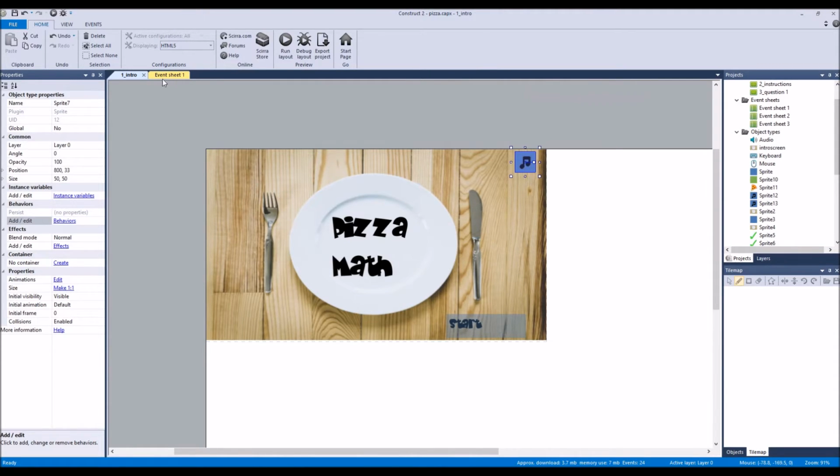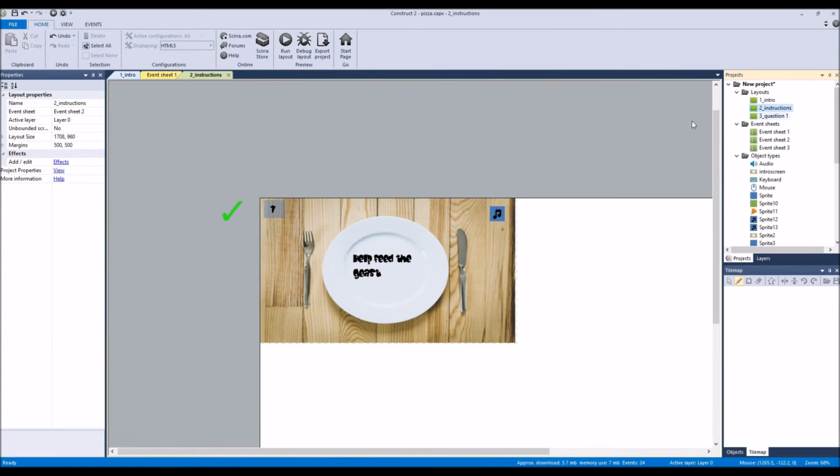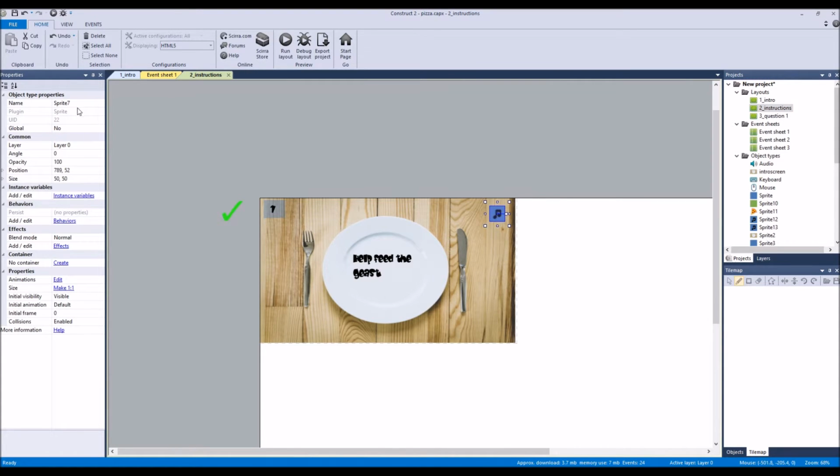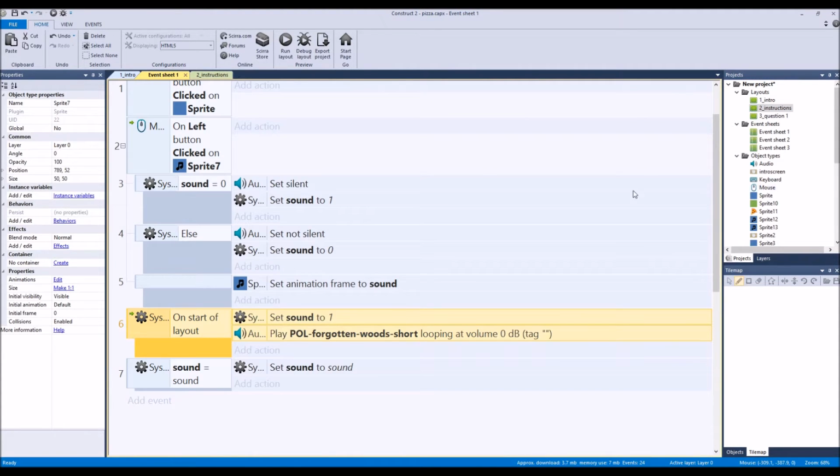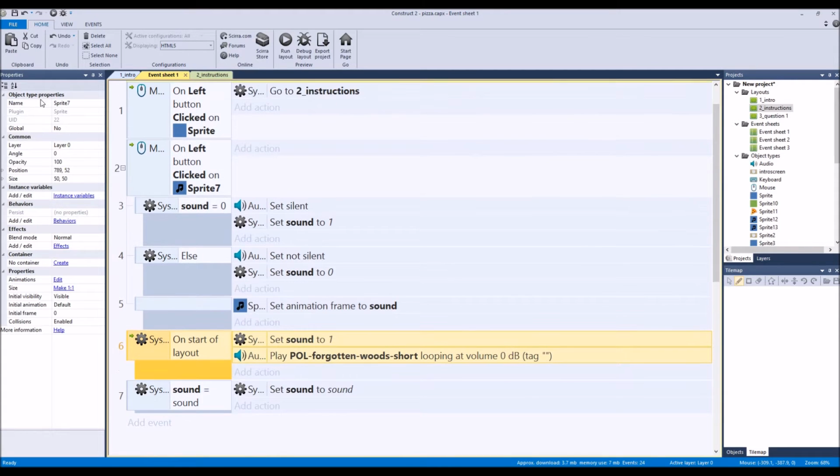So this sprite is called Sprite 7. I'm going to pull up the instructions. And it's Sprite 7. So I just drag and dropped it from the project, basically our assets.